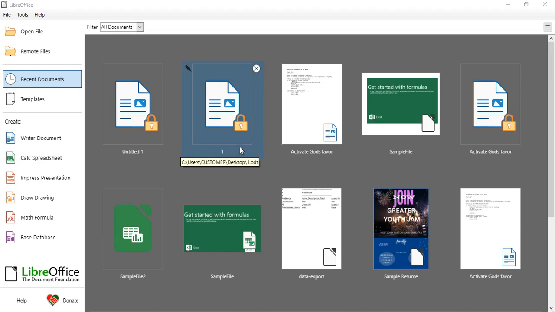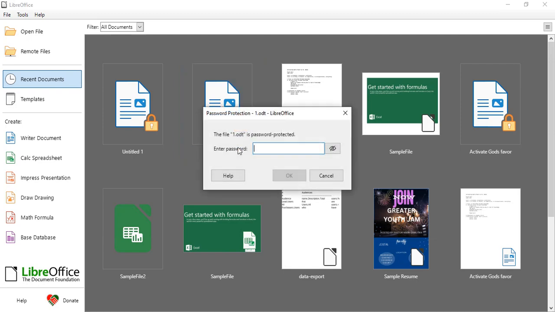Click on the protected file to open it. At this point, LibreOffice will prompt you to enter the password. Type in the password carefully and click OK. This step is crucial because you need to access the file in order to remove the password protection.